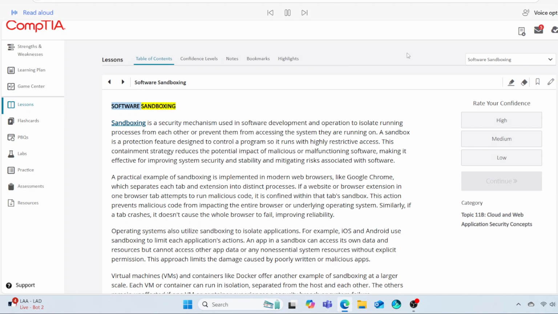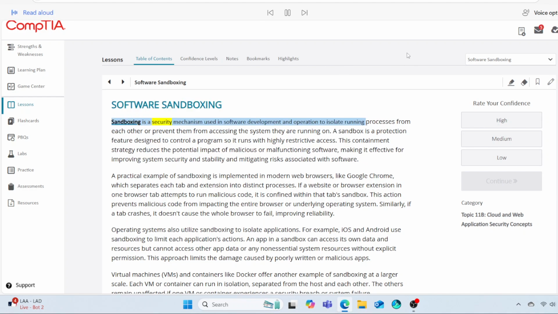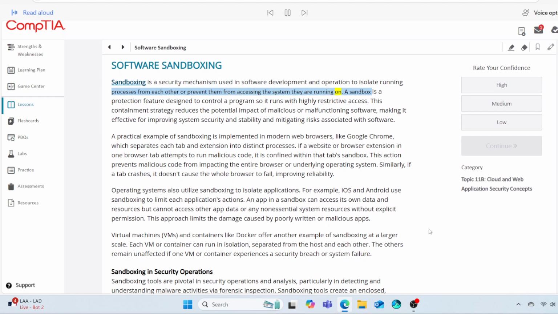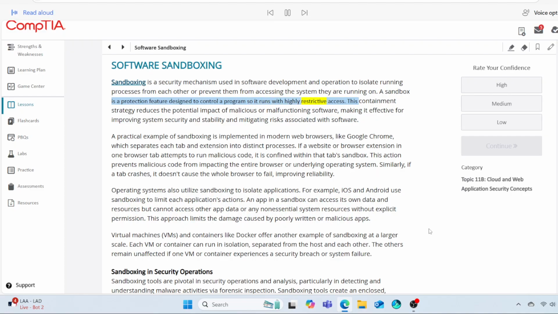Software sandboxing. Sandboxing is a security mechanism used in software development and operation to isolate running processes from each other or prevent them from accessing the system they are running on. A sandbox is a protection feature designed to control a program so it runs with highly restrictive access. This containment strategy reduces the potential impact of malicious or malfunctioning software, making it effective for improving system security and stability and mitigating risks associated with software.